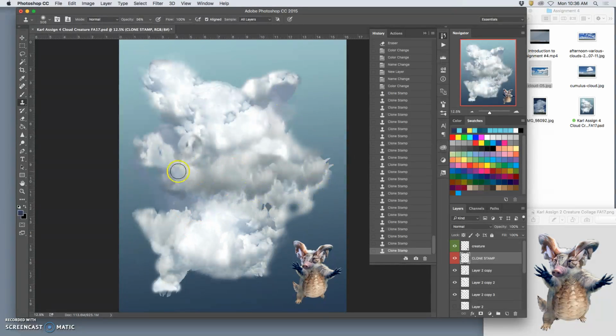So the silhouette of your character helps a lot, but then you're going to need a little bit of these details to help kind of push aspects of your character forward with the lighting of the cloud. So clone stamp can really help with that. Now it still needs to be believable as a cloud.